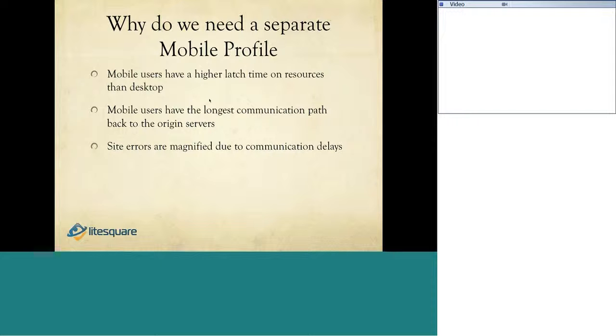So why do we need a separate mobile profile? Well, our desktop users are pretty well established and their connection model is pretty well understood. However, our mobile users have some distinct characteristics associated with them. One, they have what's called a high latch time. And here's what that means to you and I: it takes longer for them to connect. When they use a resource, they hold on to it longer and they take longer to disconnect.